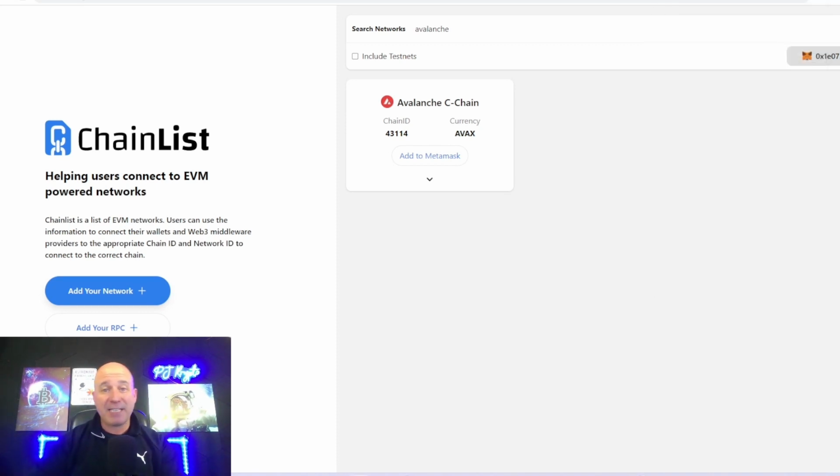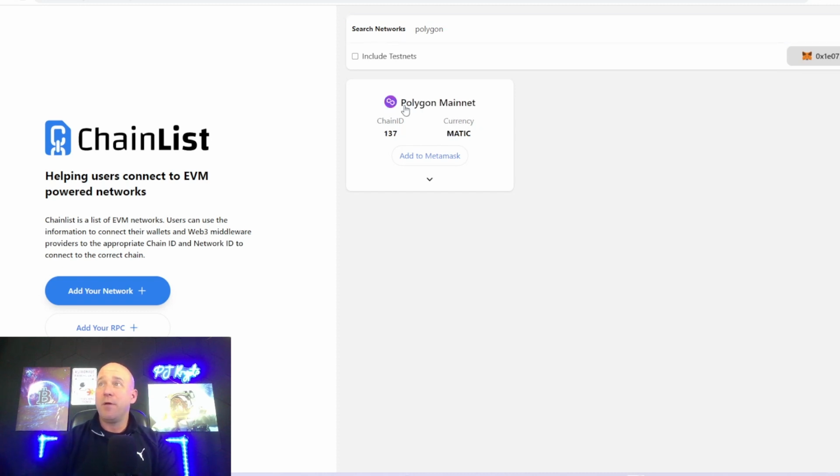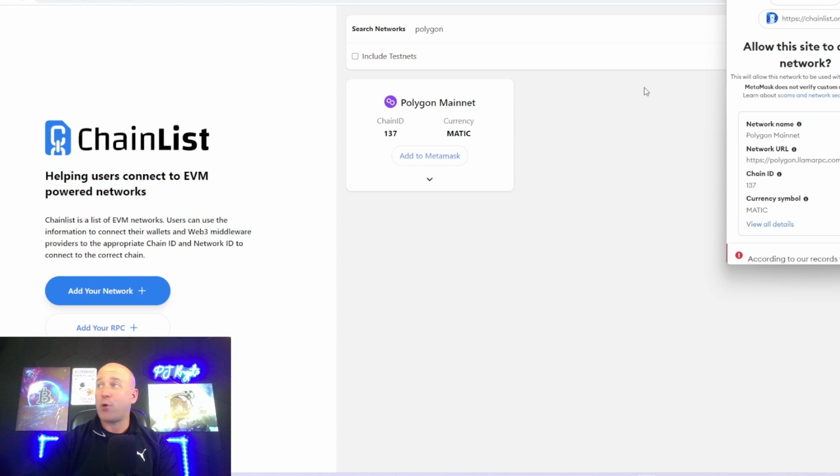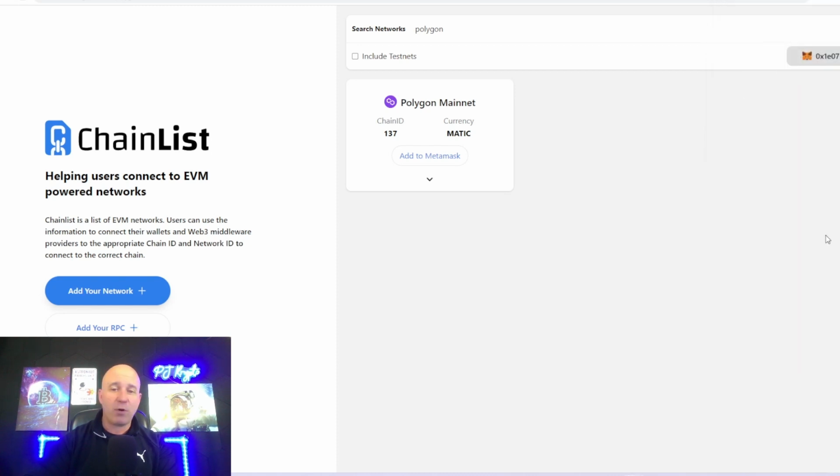All right. And then last but not least, we're going to add Polygon. So let's go ahead and search that right now. Polygon. There we go. Polygon mainnet pops up for us. I click add to MetaMask. The prompt comes up once again, Polygon mainnet. Here's the URL, here is the chain ID, and the symbol is Matic. Click approve, switch networks, and there you go. All set up in quick and easy steps.